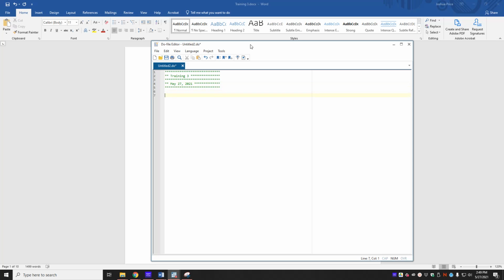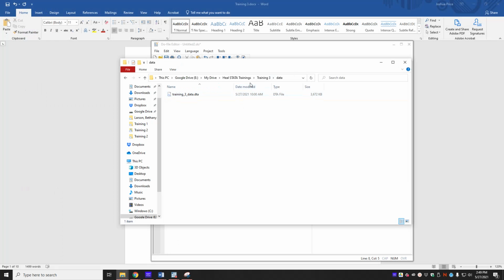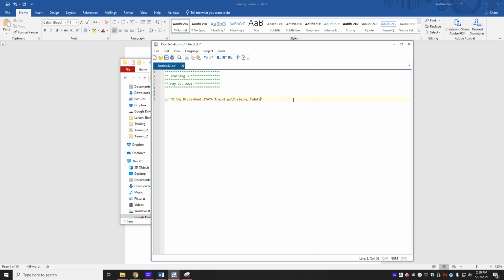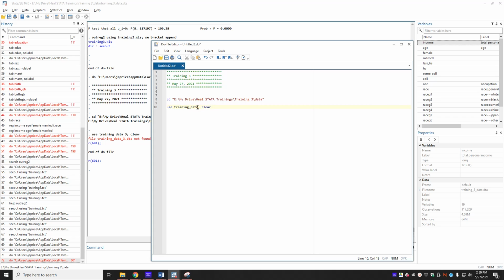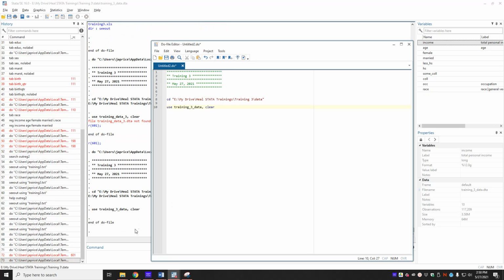Okay, so the first thing I want to do is change the directory to where the files are located. For me, I have training 3 data. Here are the files. They are DTA files. So I copy this, put that in there, and then I use training data 3, clear. When we clear out everything, we run this. And one thing we're going to note real quick is that this is called training 3 data. And now we're good.